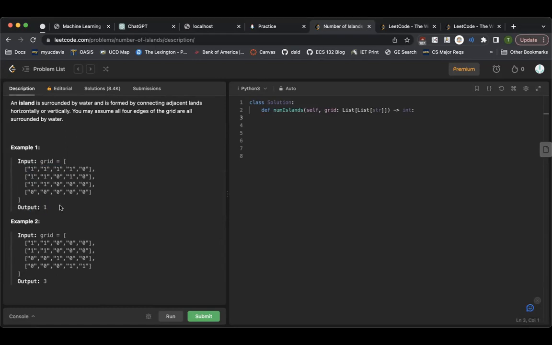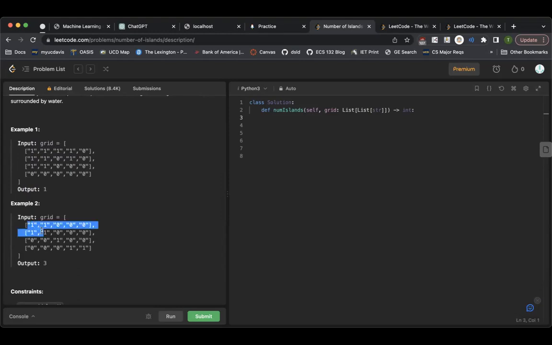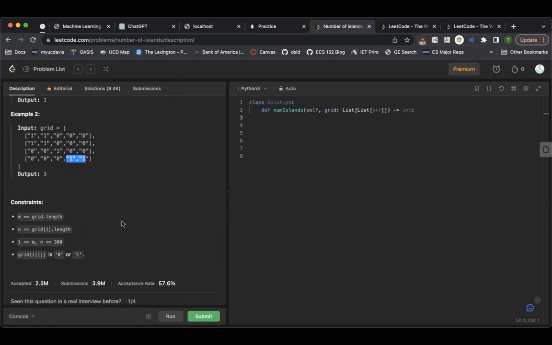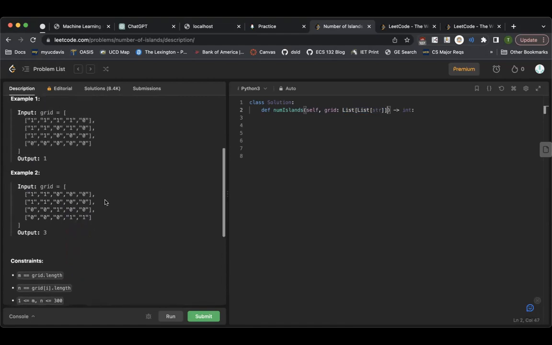It's all one island. Whereas with this one, you have one group of four ones in the corner. This is one island. Then you have one over here that is not vertically or horizontally connected to any other one, so this is its own island. And then you have two ones over here that are their own island. For constraints, each cell is either 0 or 1. It's actually a list of strings here, a matrix of strings. There's a similar problem, which if we have time to go over, will be a matrix of integers. I don't know why they have strings for this one, but they do.